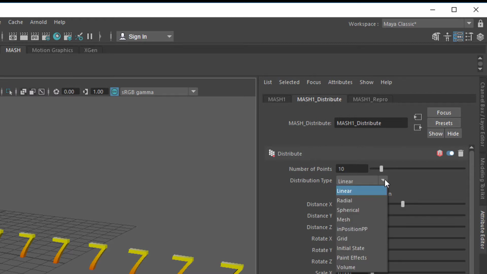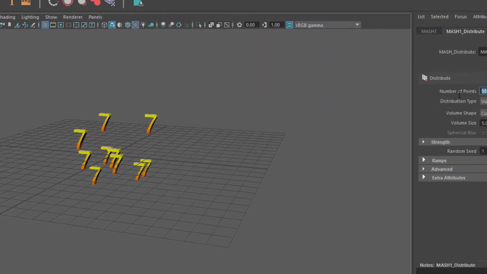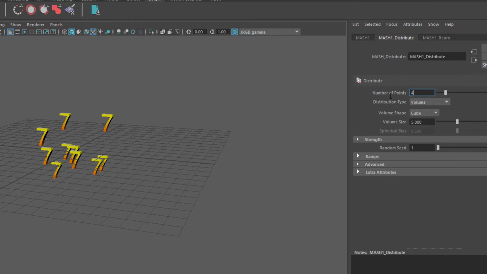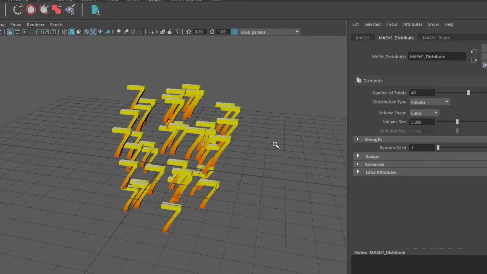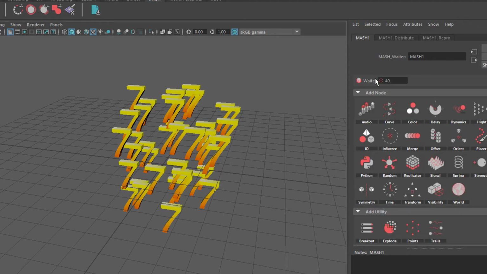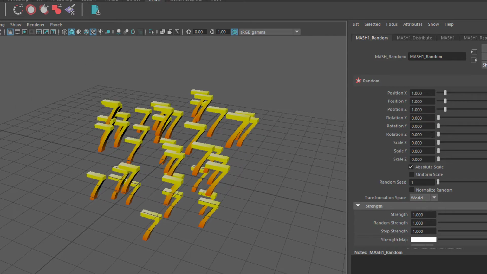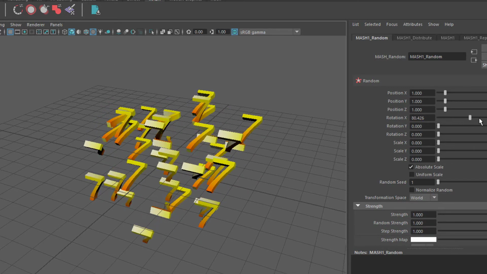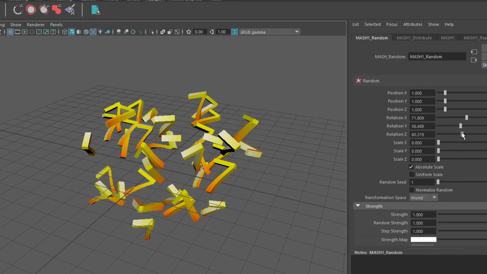And the linear distribution, we go to volume distribution. So we have the 7s here now. And instead of 10, let's go to 40. Now we have lots of them, and they shouldn't be ordered that precisely here. That's why we go back to the mesh tab and create a random node. It's here. Add a random node. And we're mostly interested in the rotation here. You see how they rotate? They rotate randomly in all three dimensions.